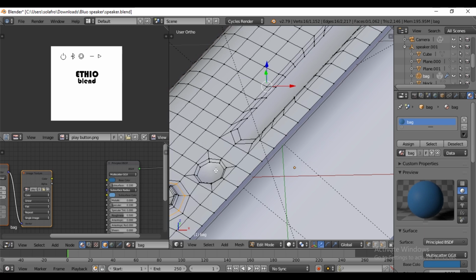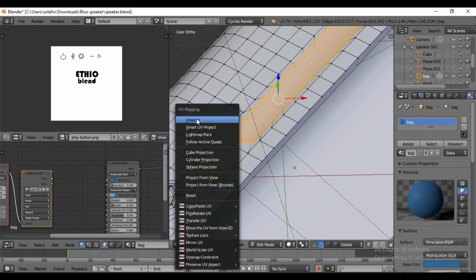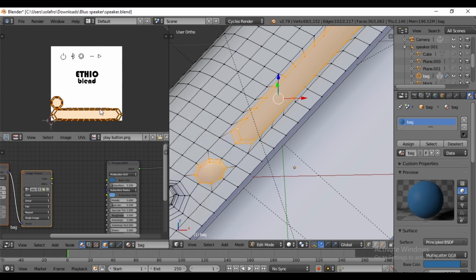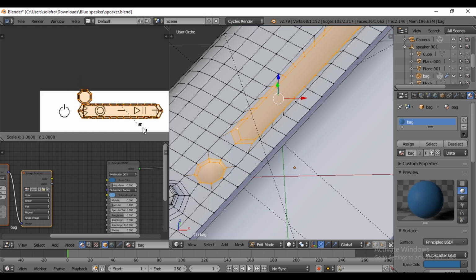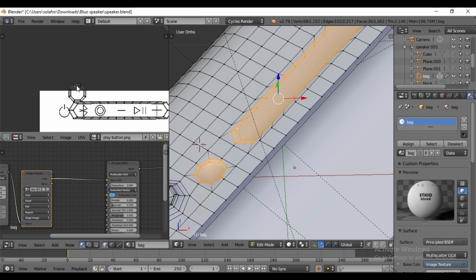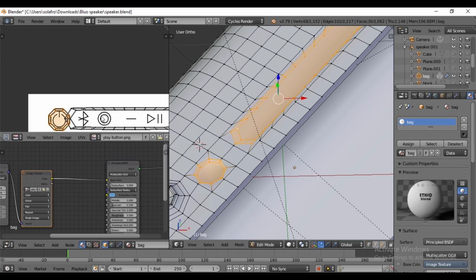Go to edit mode, then select the button area by pressing Alt Shift and Ctrl plus to add to the selection, and press U to UV unwrap. Then in the image editor, move the selected vertices by pressing G on the Y-axis and scale it to fit the buttons. Now select the circle by pressing Ctrl plus to increase selection, and by pressing G, grab and move to a position.